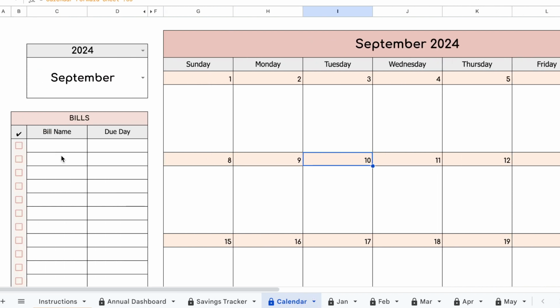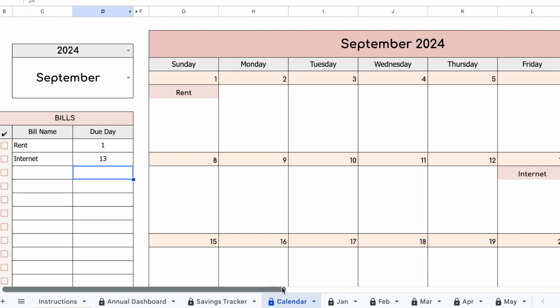And all you would really have to fill in on this page is listing your bill names. So let's say, for example, our bill name is rent. And here you want to write the due day. So just the number corresponding to whatever day the bill falls on. So if rent is due on the 1st, we will see that rent will now pop up within the 1st for the calendar. If you want to go on and say that our internet is due on the 13th, we write 13 and we see that now populates for the 13th.